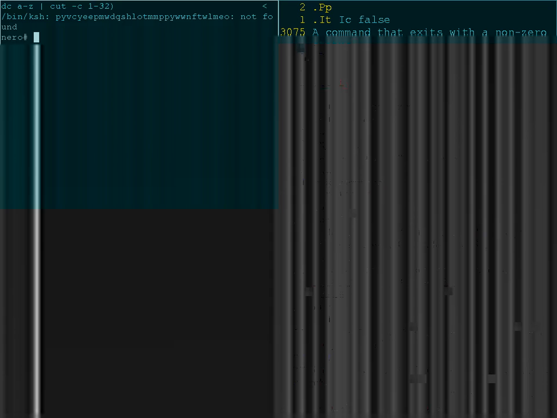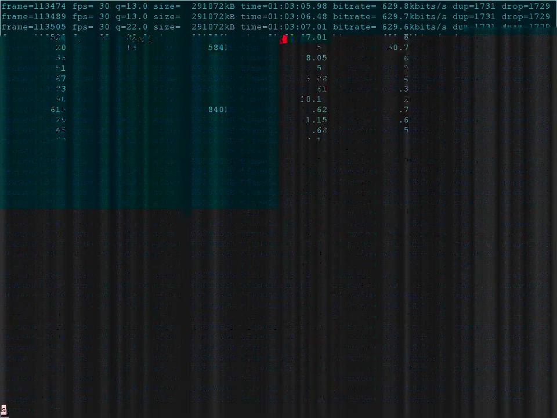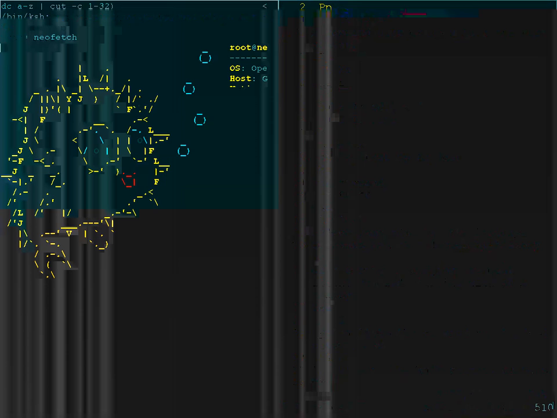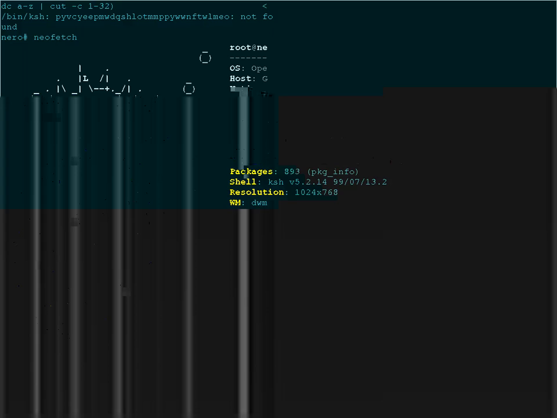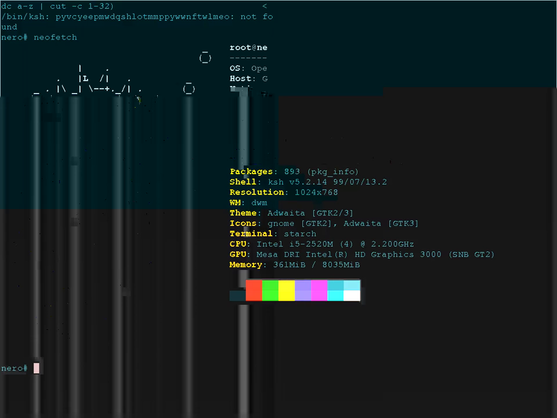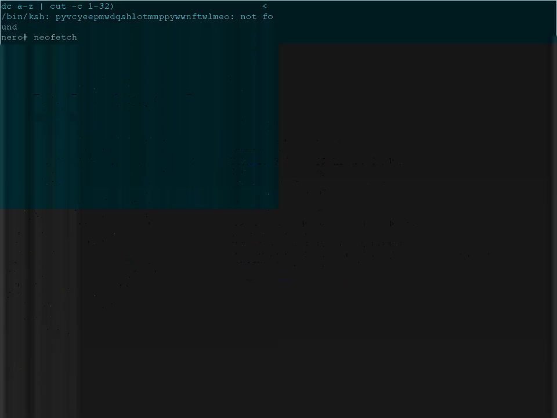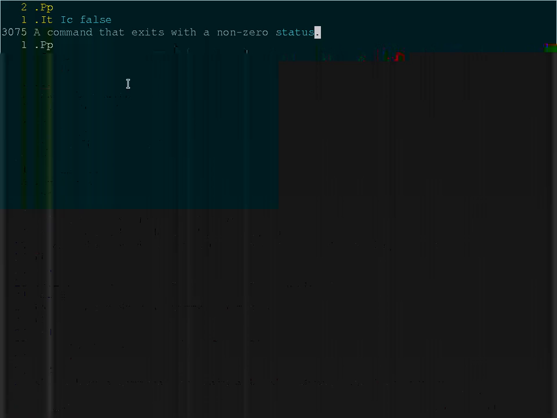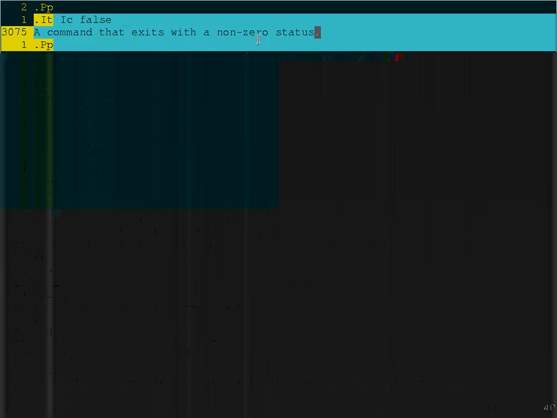At least on my installation here where I have a pretty decent number of packages, on NeoFetch, I have 893 packages installed, so that's a decent number of them. Yeah, if you really want to get around using false, you can just run that command, and my god, I've really gone off onto a tangent.